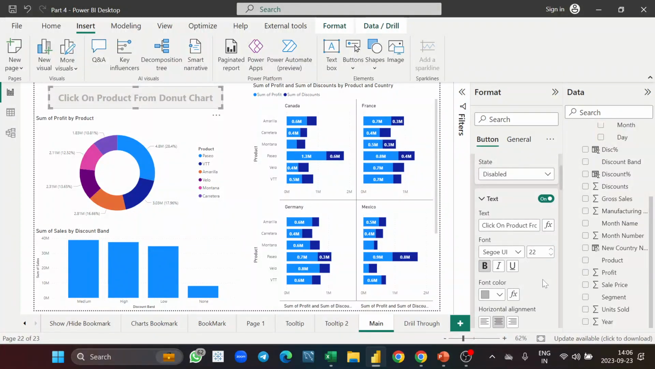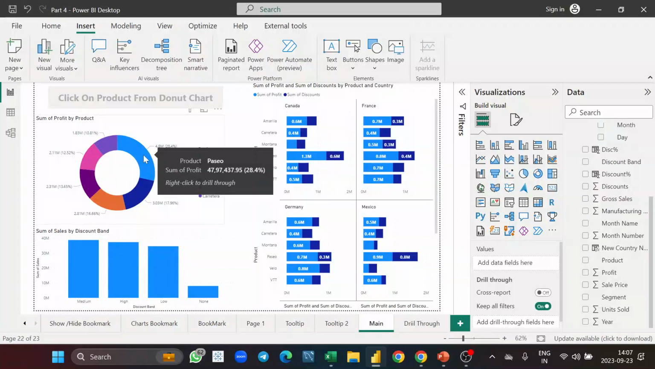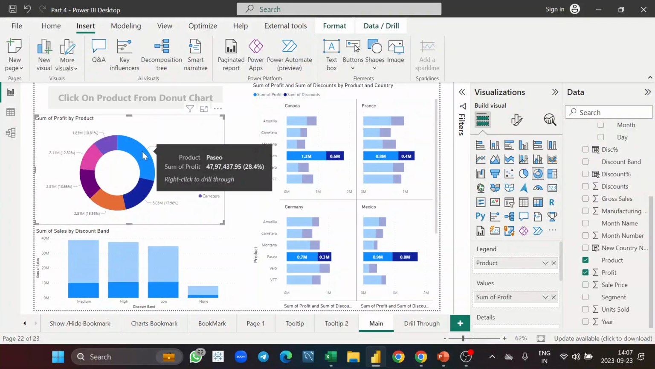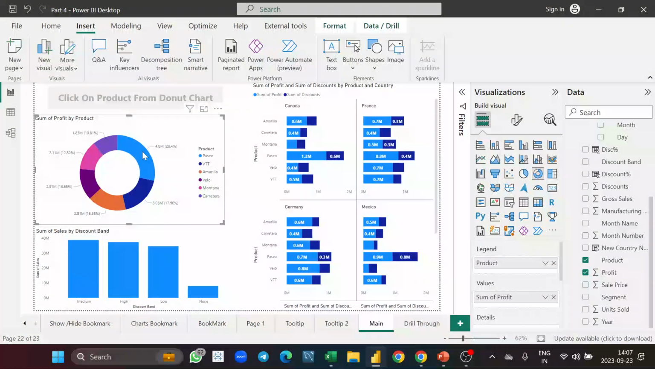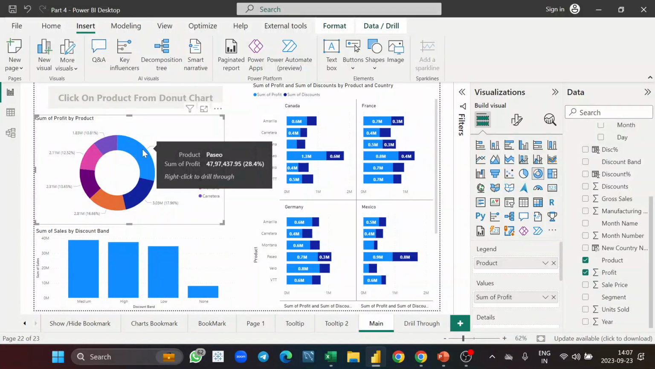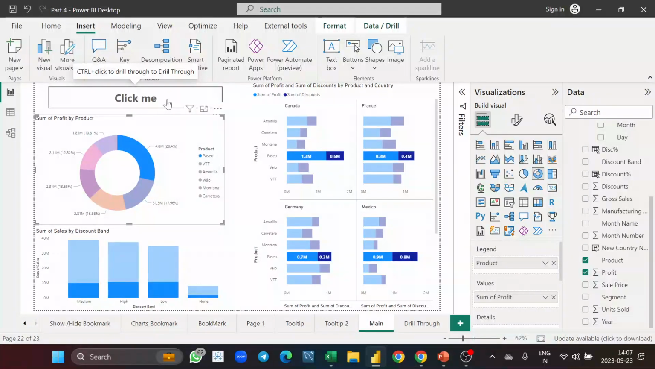Okay, now that the button is disabled, what it is showing is click on the product from the donut chart, so that the user will be able to understand, okay, I have to click on the product. So when the button is disabled, it will show click on the product. And after that, the option will be turned on by default. Okay, so for default, let's keep the name as click me for now. And when I select, you can see it has changed to click me. So the user has a guideline that he needs to click on the product. Whenever he clicks on the product, this button will be activated.